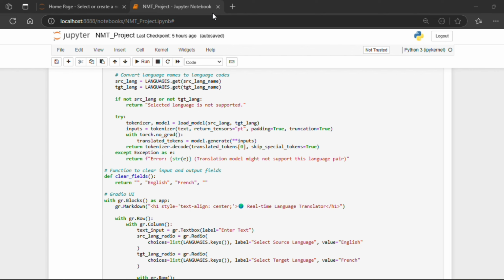Till now my friend has explained about the front end. Now we will start into the backend section. We are using the Gradio UI.